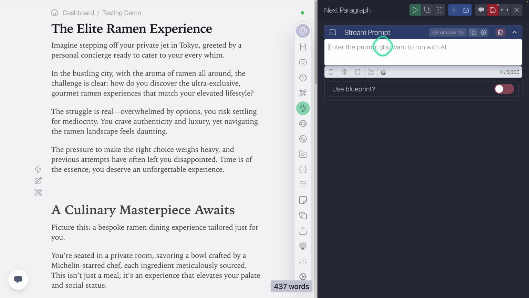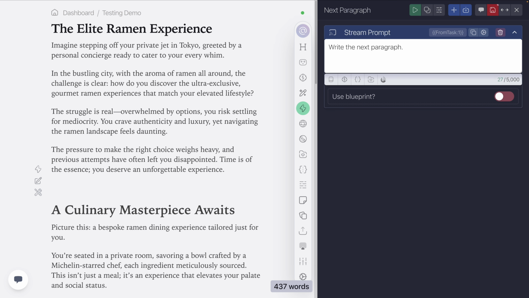And so we'll just start off with something very simple. Write the next paragraph. And we'll just say next paragraph here. Now this trailing label is just something to help steer the AI towards writing, because the AI is going to write from here on. So by adding this label here, you're kind of forcing it to write the next paragraph.